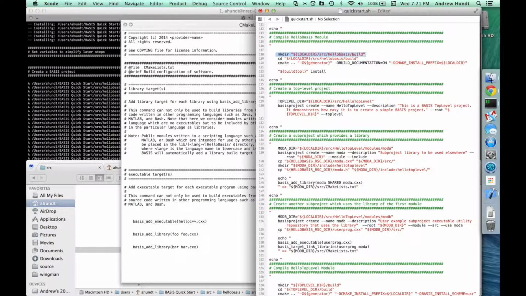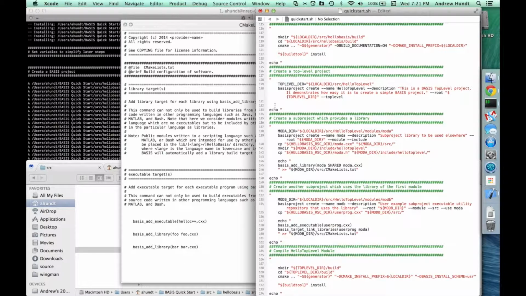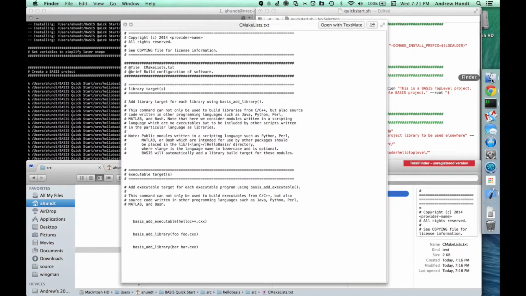We create a build directory in the hello basis folder. Then we go into it and compile the utility and install it. Also note the CMake install prefix. That's the directory to which everything is going to be installed. This sets a flag specifying if we're going to build the documentation. So that's the first initial steps in the quick start. Let's have a look at what we created.